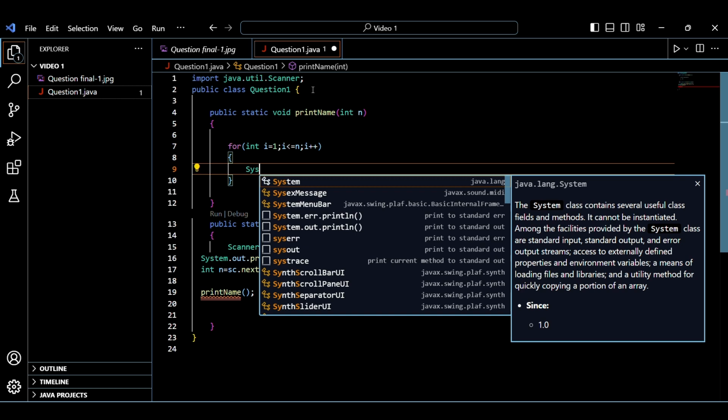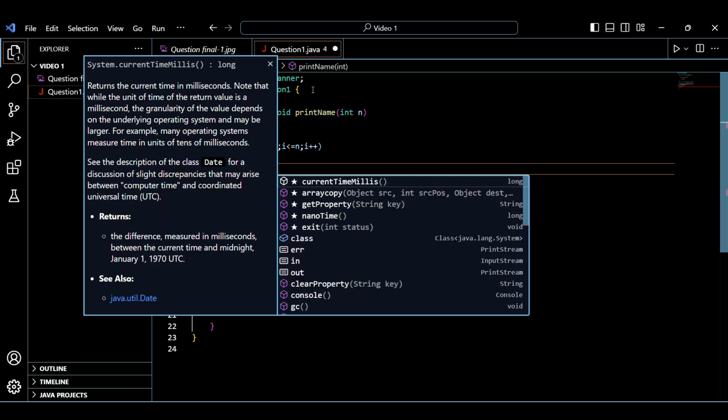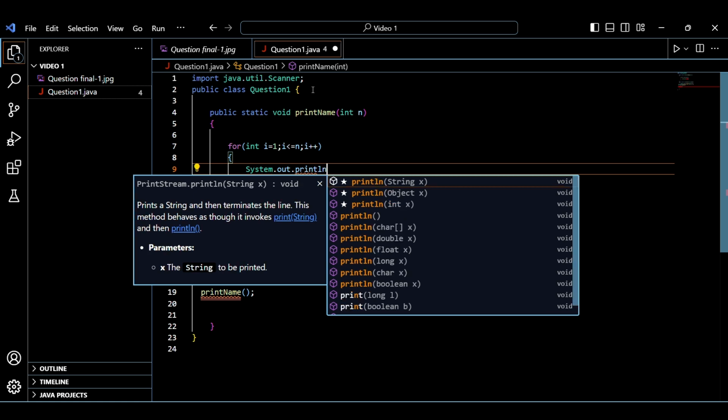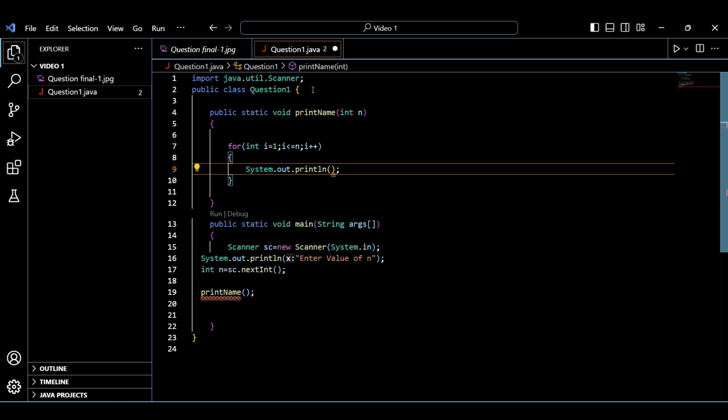And print your name with system.out.println. We will print your name on each next line. So give here the name: technical checkpoint.